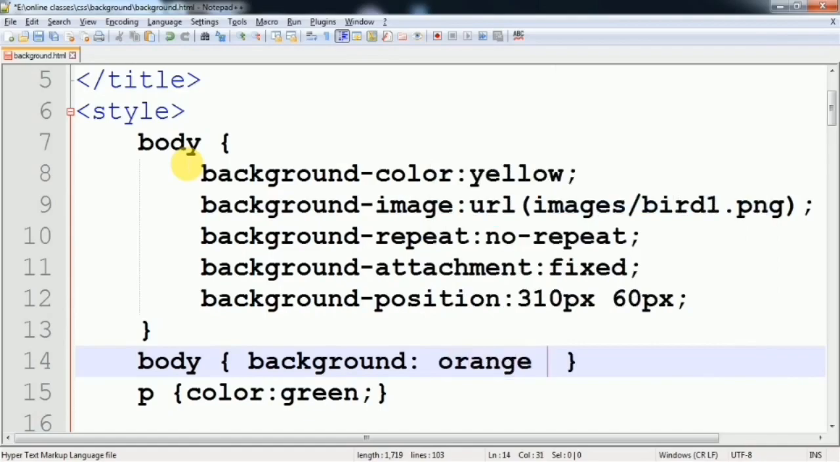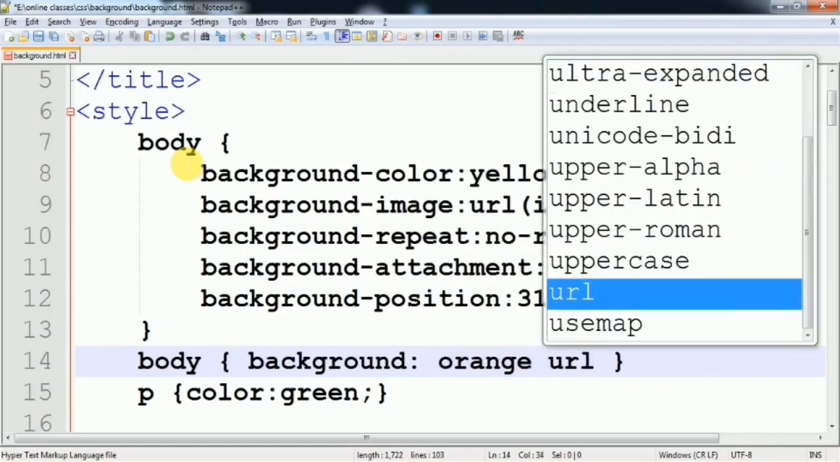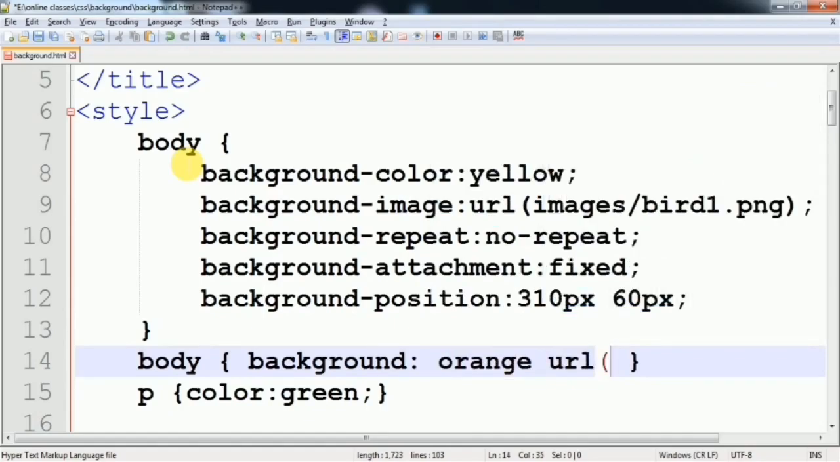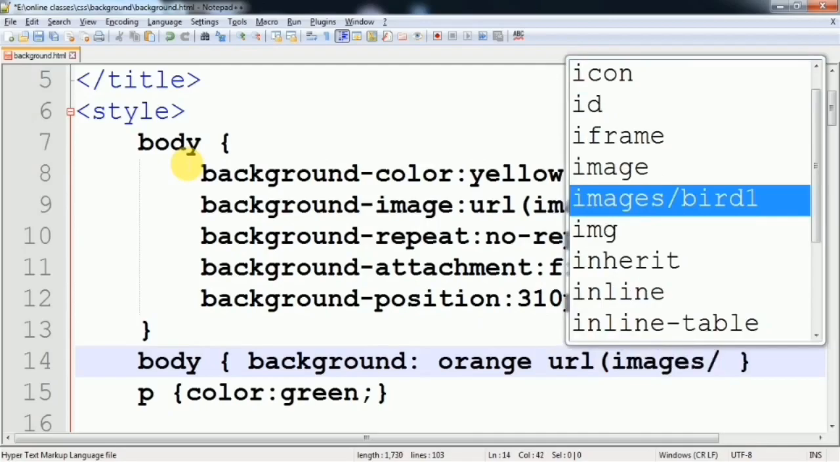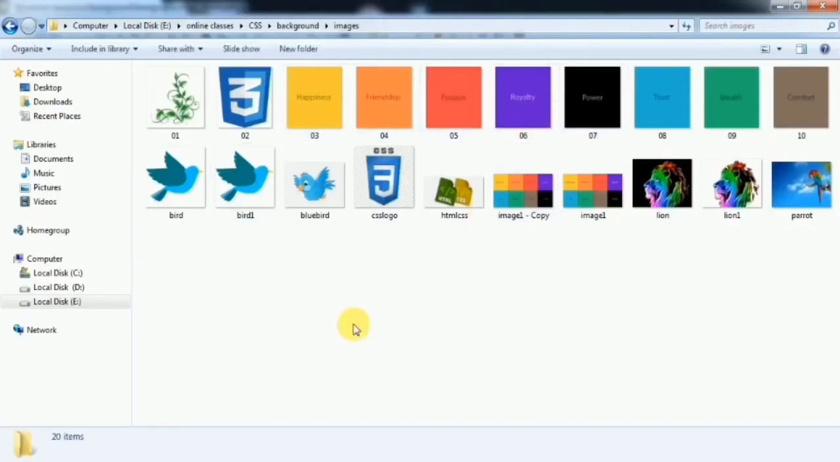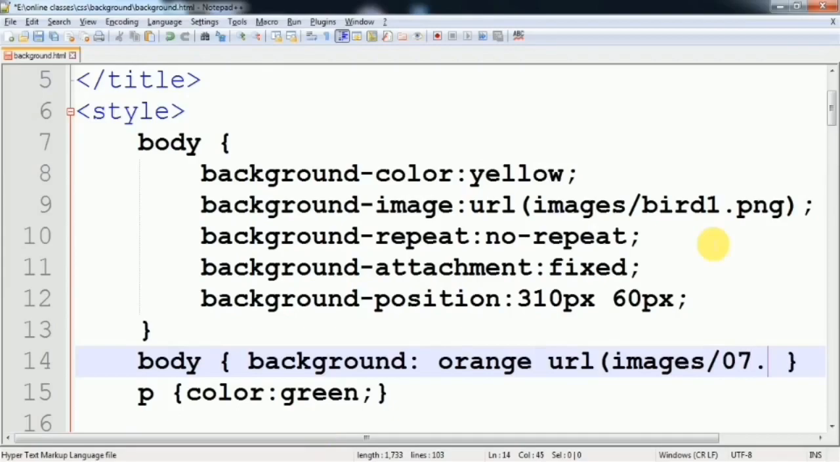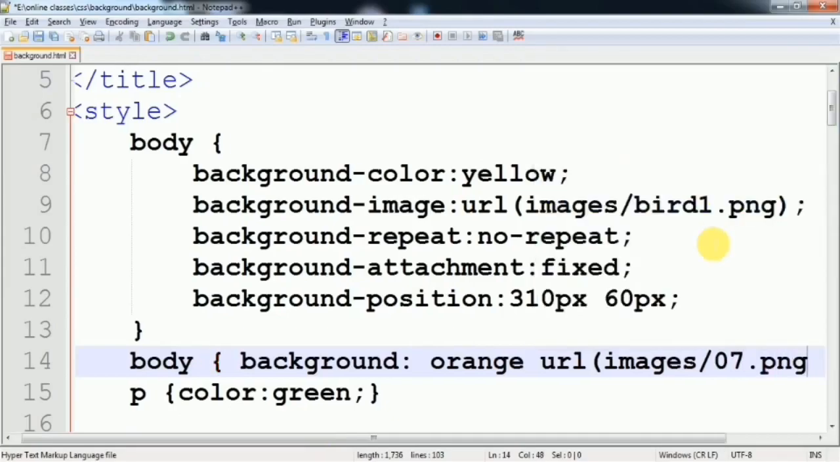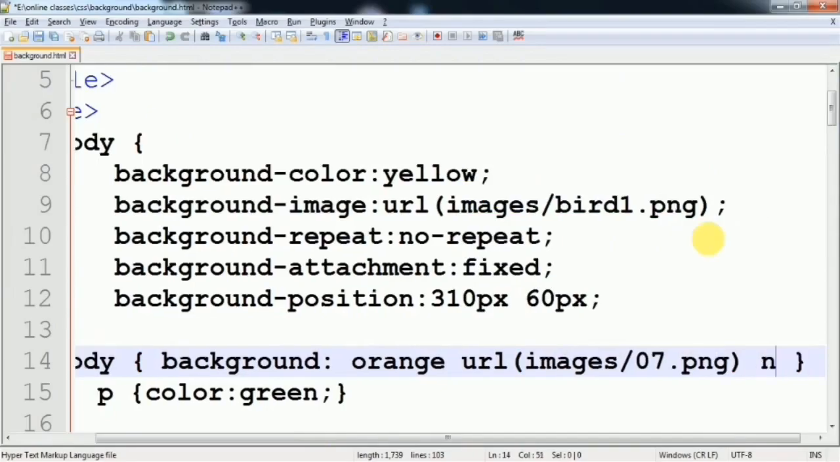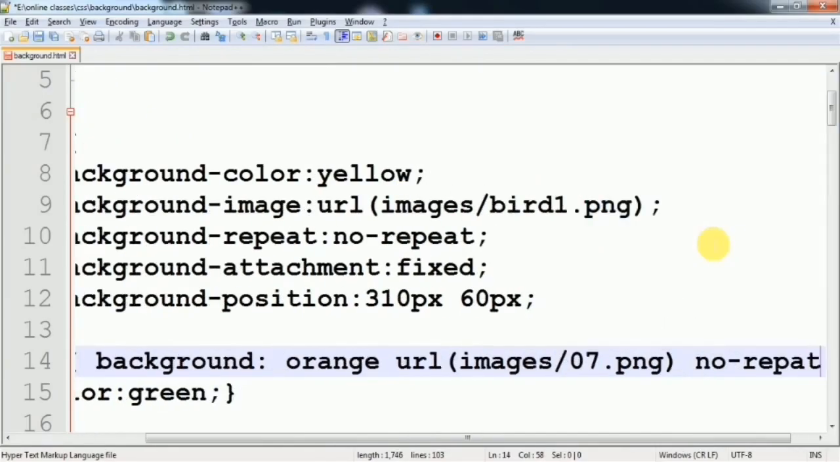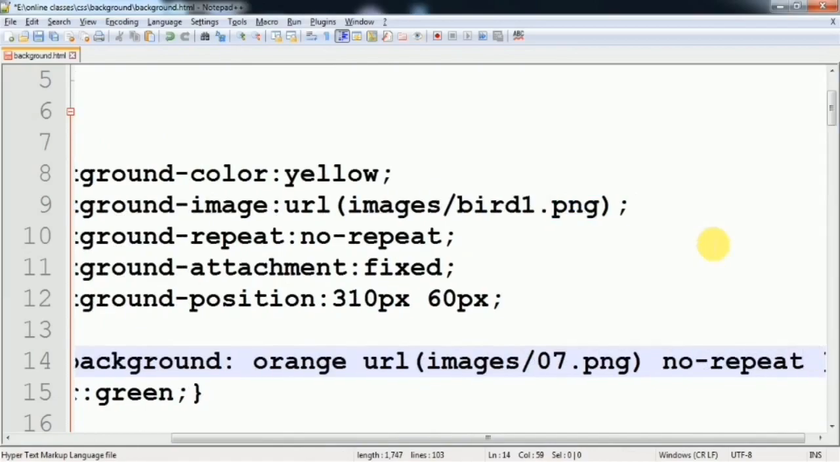Then I give the URL, separated by a space. The URL is the same, the images folder, and instead of bird I use a different image. Right now I'll pick a different image here, 07.png. This I give. Again I give a space. I don't want to repeat this, so I give no-repeat. And fixed, there is no need.